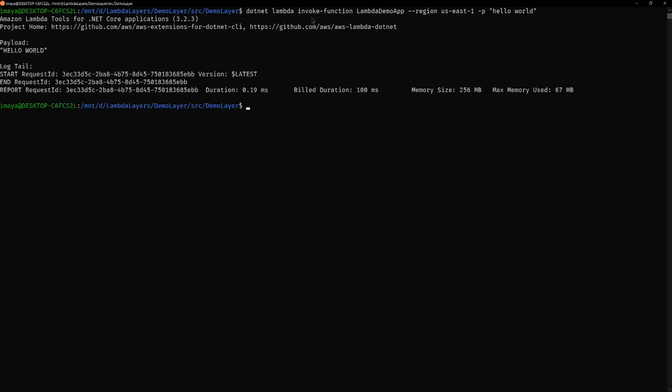Let's go ahead and test the function using the .NET Lambda CLI invoke function command. I got the uppercase converted input string as response. This means the function is working successfully.